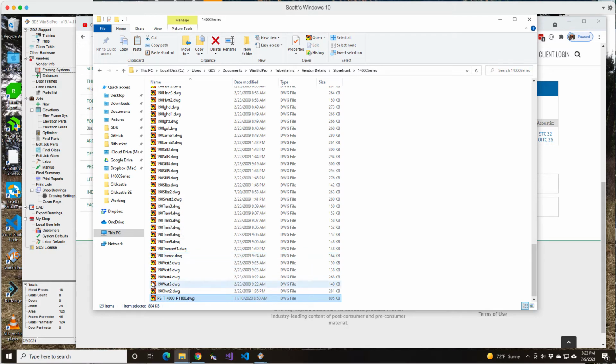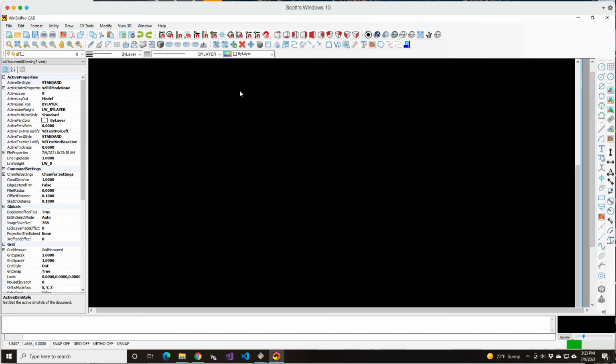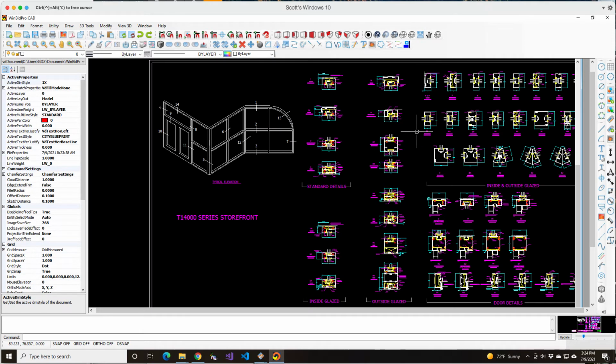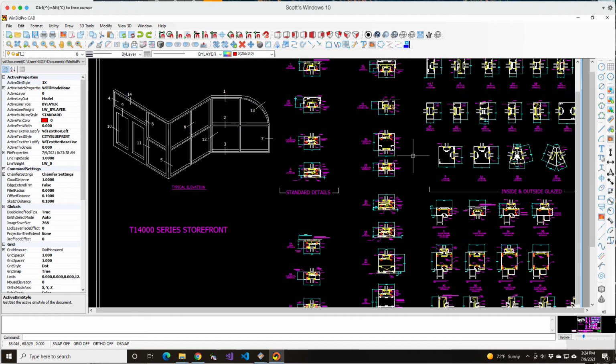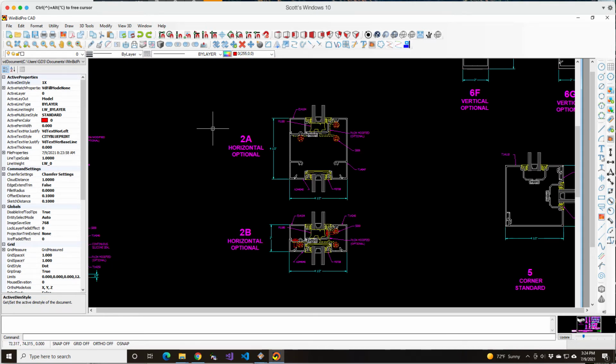You'll notice this logo or icon for CAD files. That's our built-in CAD program with WinBidPro. I'm going to open up the CAD file, and it's going to show me this whole perimeter sheet or detail sheet. Now we're looking for the horizontal, because I'm just going to do an optional horizontal. So this is a 4.5 inch horizontal.